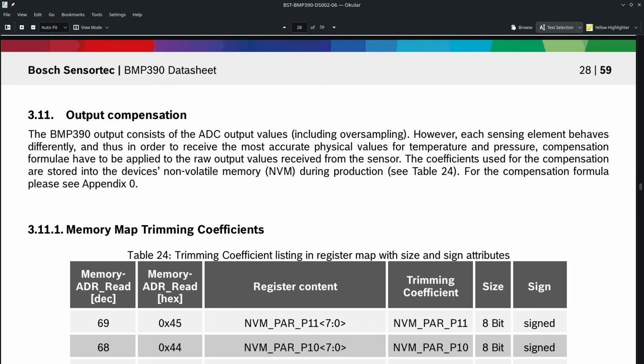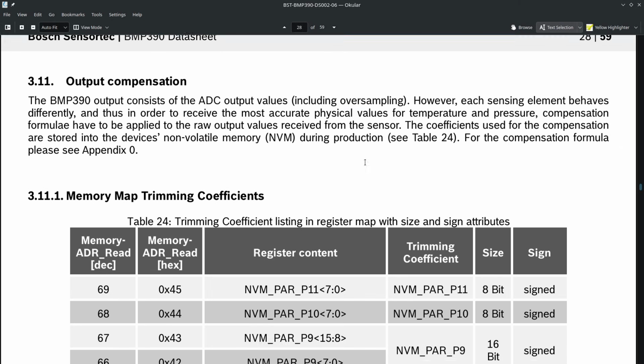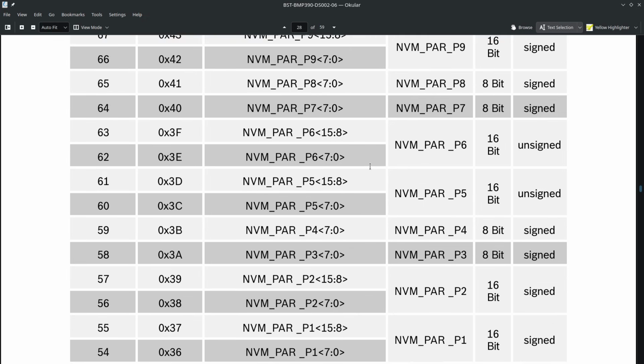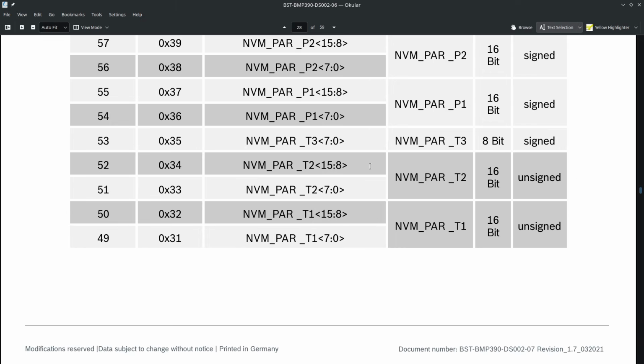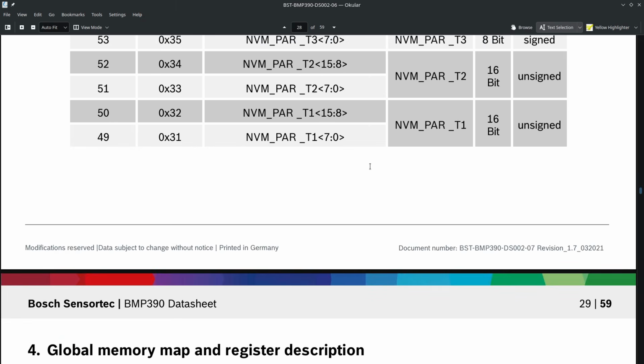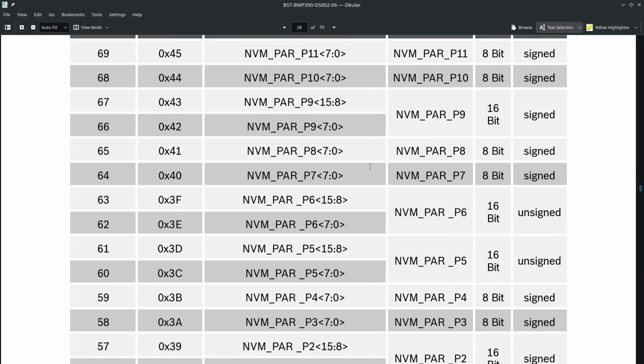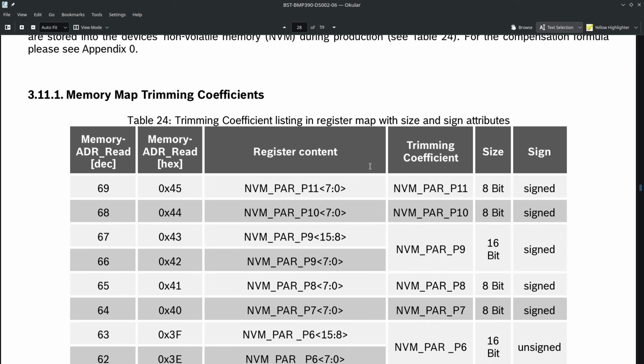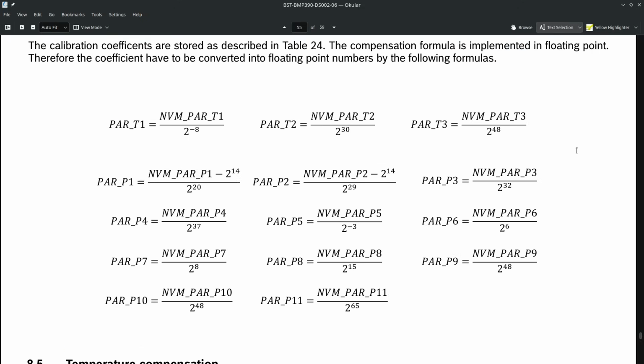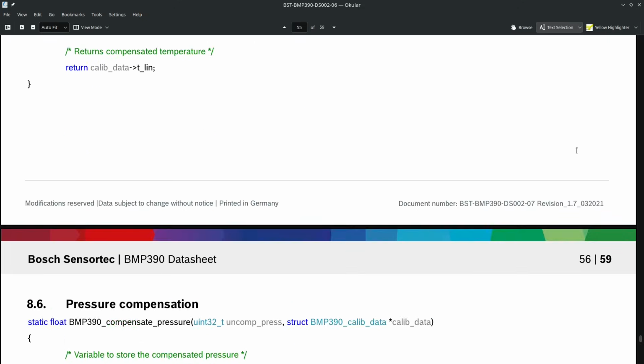Thankfully, Bosch has already done the work for us and stored the compensation values into the non-volatile memory of the BMP390. The non-volatile memory starts from the memory address 0x31 to 0x45. But how do we use these values to actually compensate the readings? Well, thanks again to Bosch because they even provide an example code to do that.